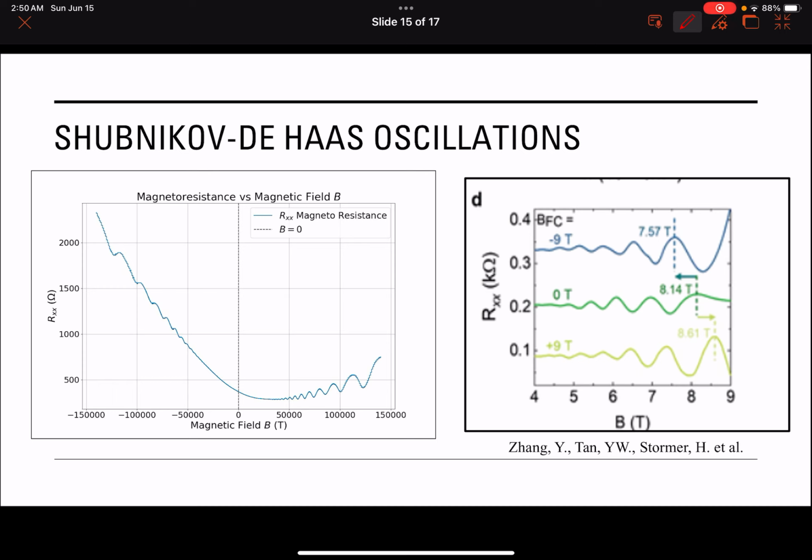This is magnetoresistance, my apologies. This should be conductance in the longitudinal axis. So our x-axis should be 1 over B, as we said before.